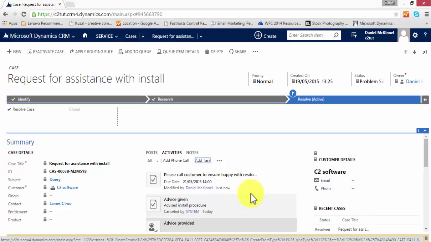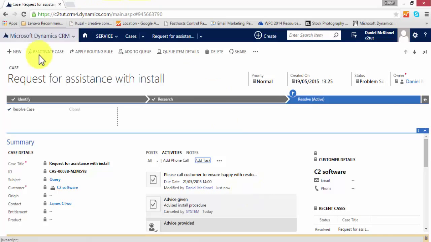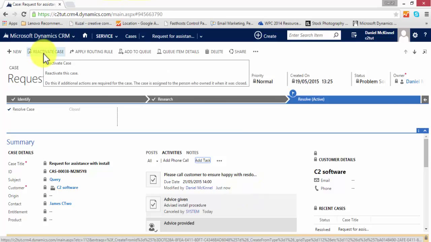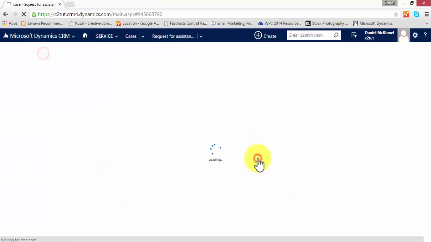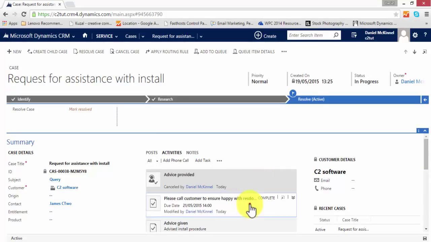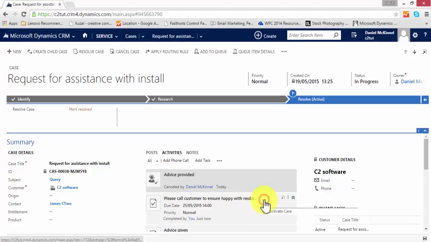Let's say Daniel goes ahead and makes that call and discovers that actually the customer isn't at all happy with the resolution. What he can do, rather than reopen a new case, is reactivate this case with a simple use of the reactivate case button. We'll reactivate it. He can go into his task. He can mark that as complete.